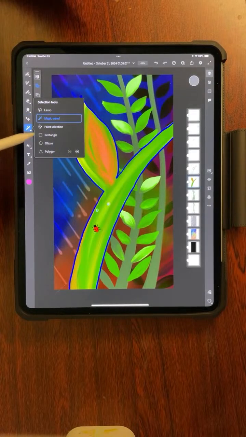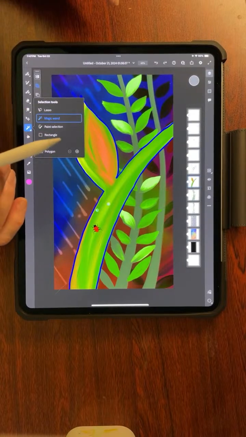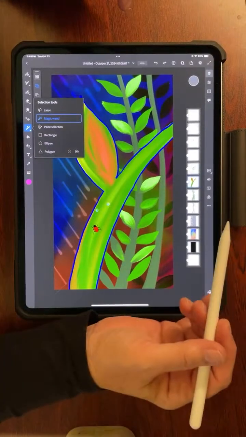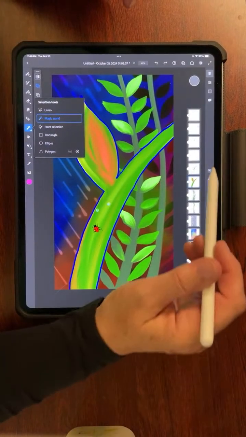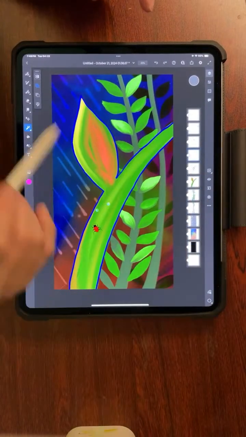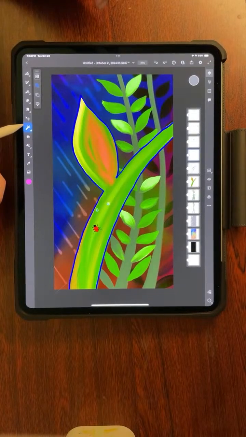This is a really great tool I'm going to show you next. There's several tools in here. There's a lasso tool, the magic wand, a paint selection, a rectangle, an ellipse, and a polygon. And so basically it's for choosing things that you already have. And I'll just use the magic wand. It kind of outlines it and isolates it. You do have to be on the layer that it's on. So let me go to the layer that the object is on that you want to select. And we're going to use the magic wand.